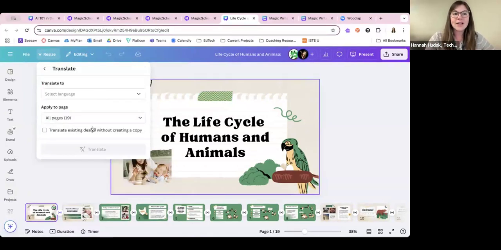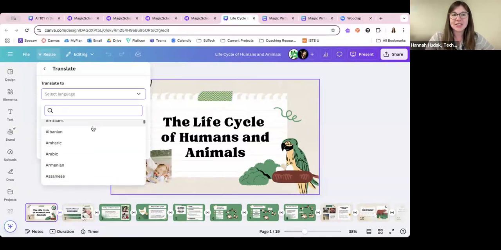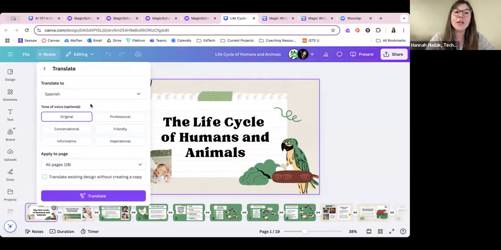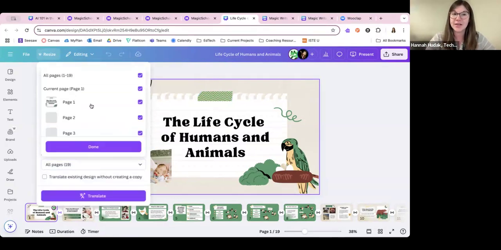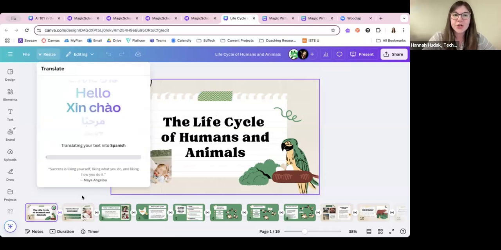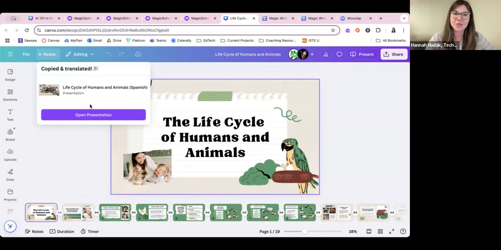I will decide what language I would like to translate to. Let's say we wanted to translate to Spanish today. And then you can also decide which pages you would like translated. So you could do all pages of the slides, or there may be a few that you're interested in. I'm going to click translate, and it will take a moment to go through those slides to translate them for us. And when it's ready, it will prompt you to open presentation, which I will click now.